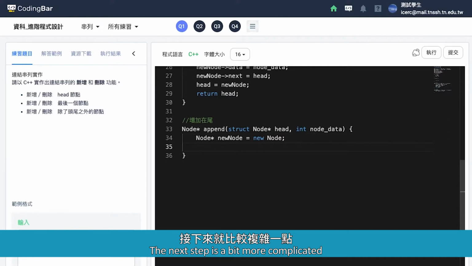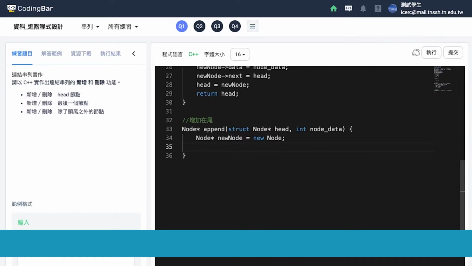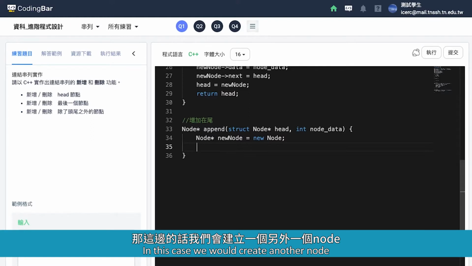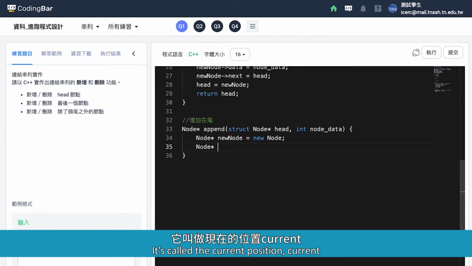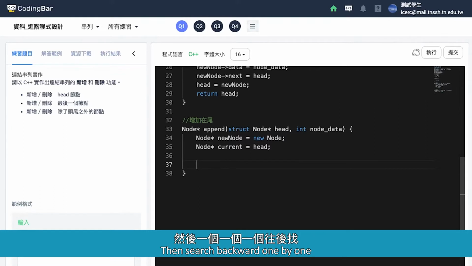The next step is a bit more complicated. Since we need to add it at the end, we need to know what on earth the tail is. In this case, we would create another node. It's called the current position, current. Let it start from head in the beginning. This current will help us start from the beginning, then search backward one by one, find the end and stop. This is its functionality. As such, we would know where the end of this linked list is.